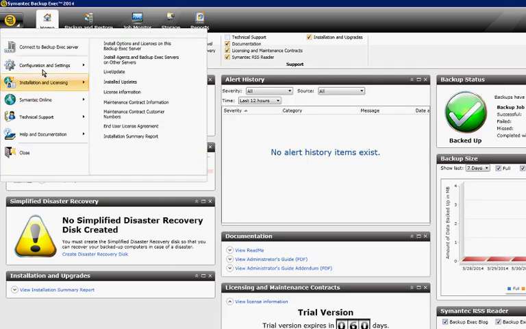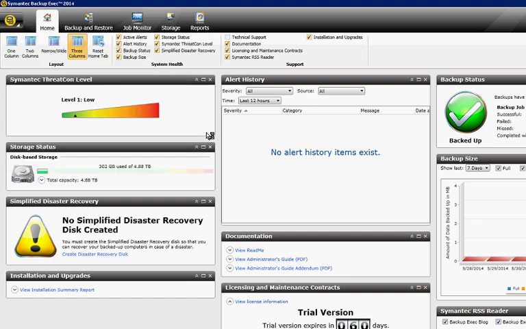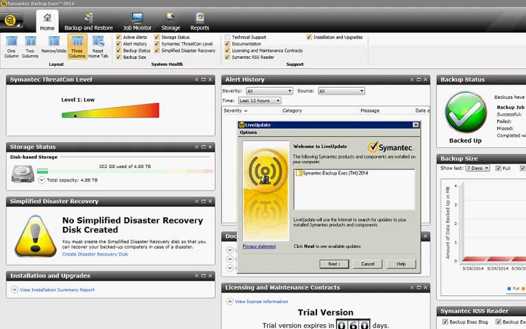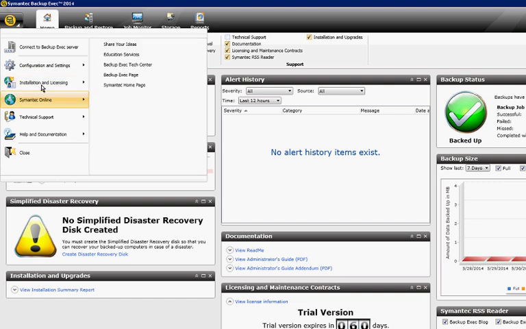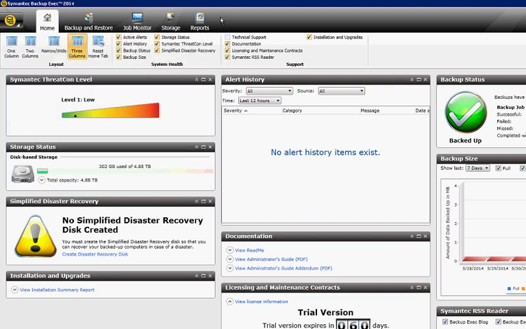Installation and licensing, you can push out installations to other things. You can also click on Live Update and get the latest updates to the program. Just choose Next and Finish, and it'll find the updates if there are any. Symantec Online, getting support, and help and documentation. So that is a review of Backup Exec 2014.